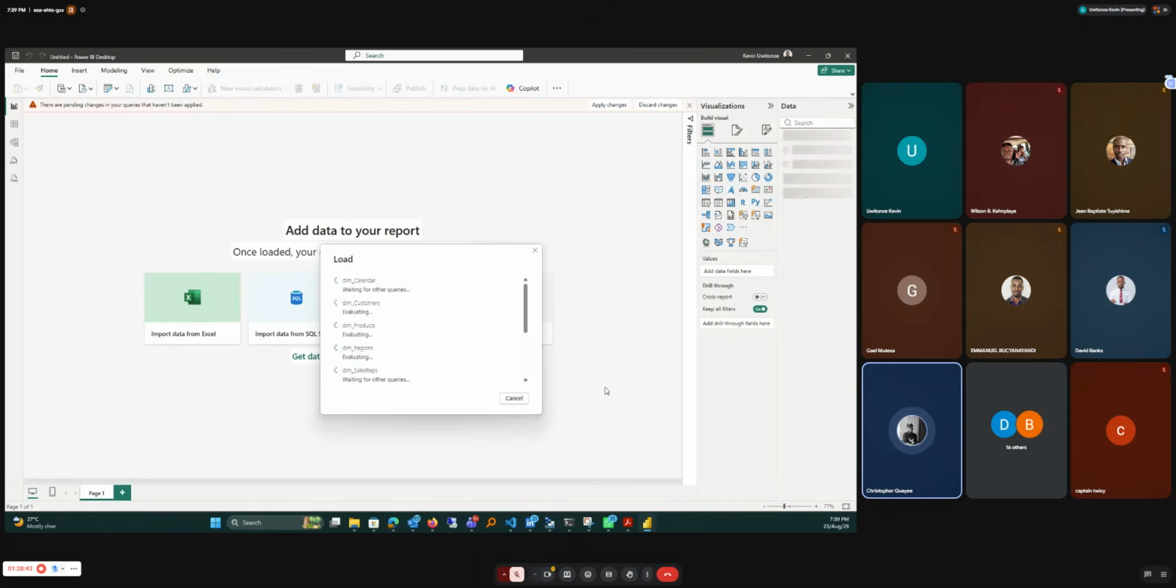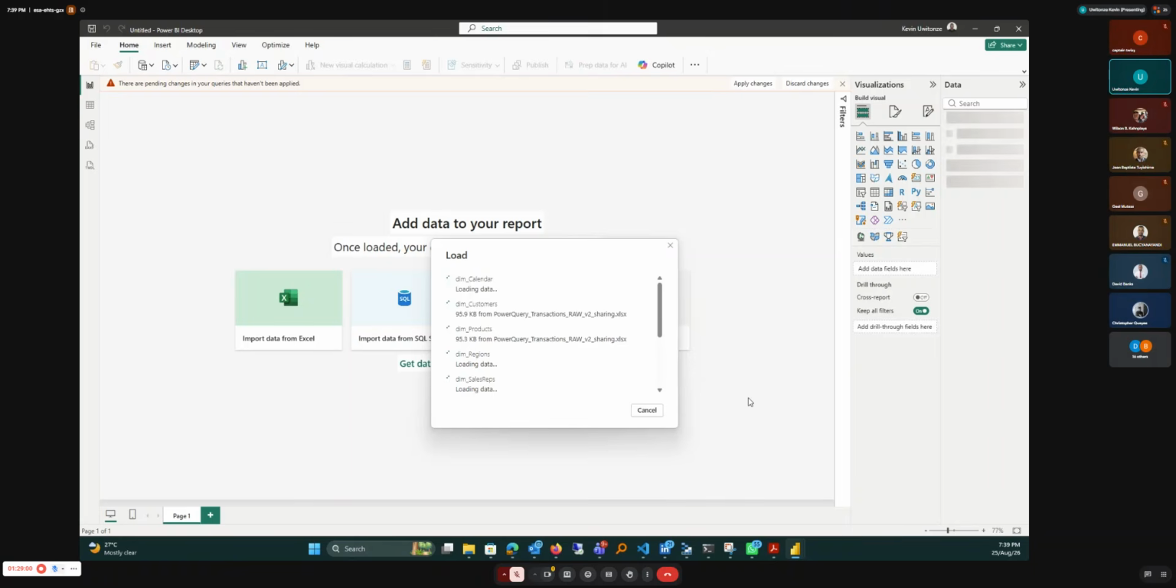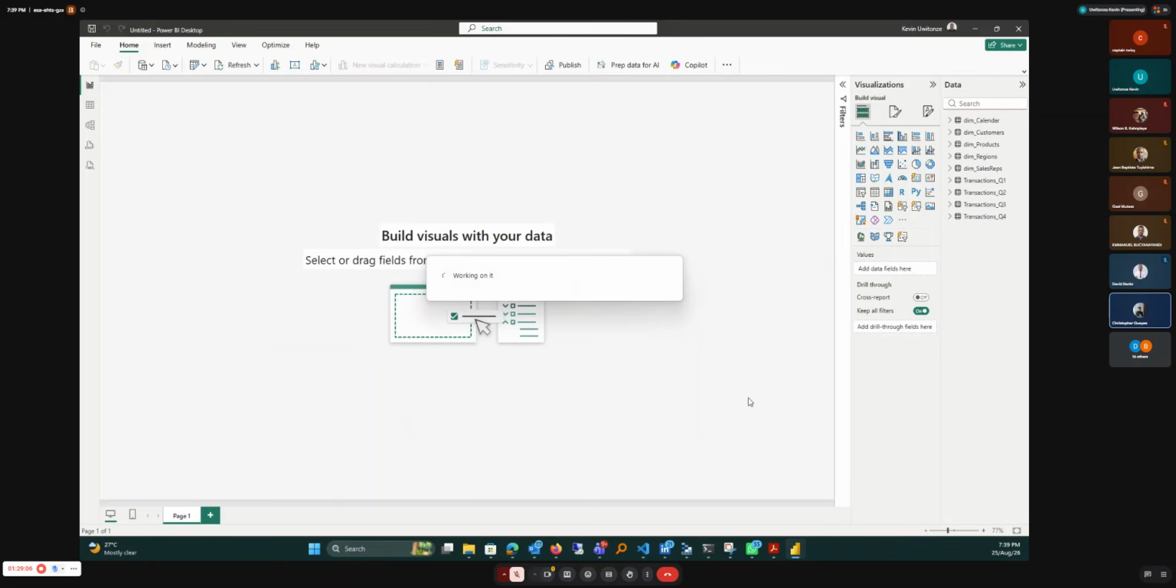Please, are we selecting everything? Yes, except README. Don't select README. You will tick all the dim tables: dim calendar, dim customers, dim products, all the transactions. Okay. And then, are we all done? Yeah, cool.